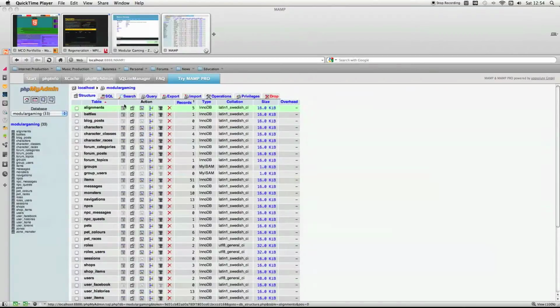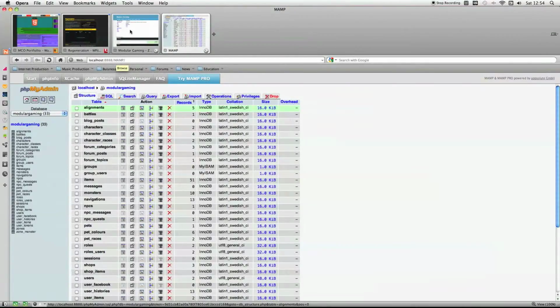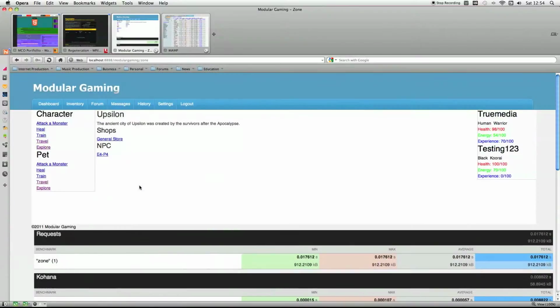In this tutorial I'm going to show you how to manage stars in Modular Gaming. Now, when you go on this link for Zone, which is the Explore link as well, you get a list of NPCs and shops. But I'm going to be concentrating specifically on shops just to give you a general idea of how to manage them. There's different shops for different zones.